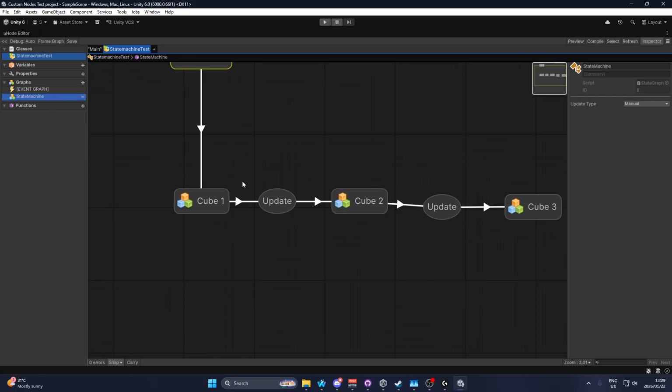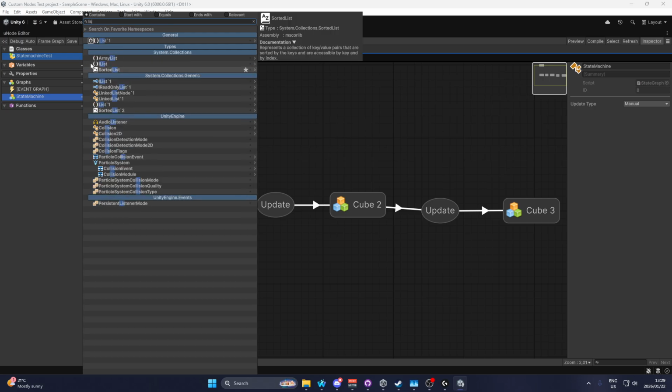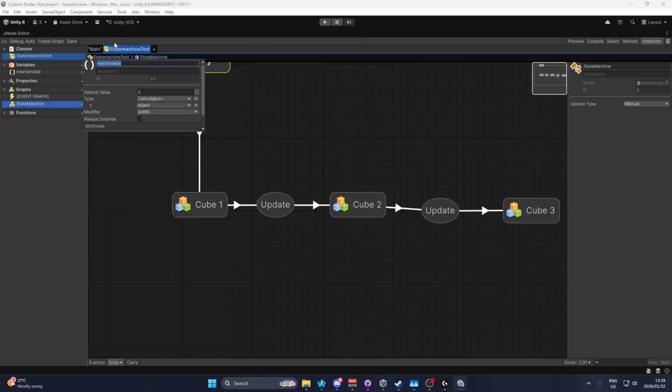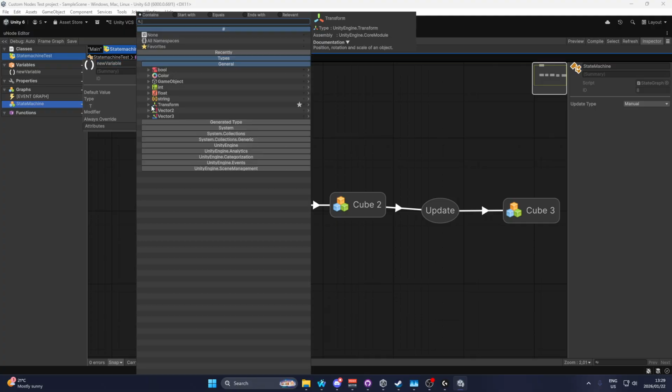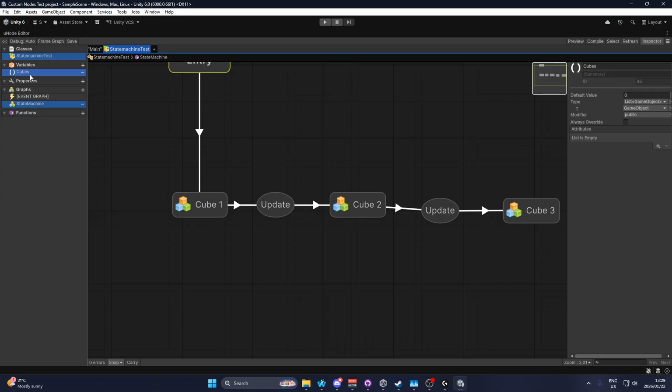Okay, now let's get started with the actual logic. So we're going to need a list of the cubes we want to change. So let's do a list of game objects, and let's call it cubes. And in this cubes, I'm going to go into cube 1.